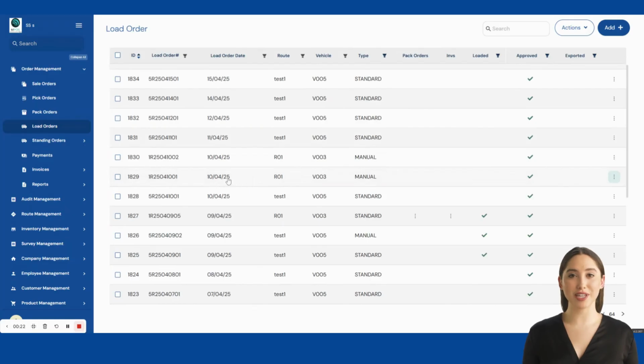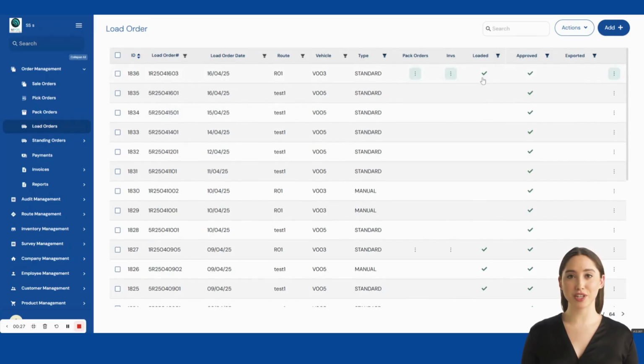Loaded status confirmation. Only once the driver confirms they've loaded the items onto the vehicle will the system update the order to loaded with a green tick. After that, the order is ready for the final step, delivery, leading to delivered via pre-invoiced and eventually invoiced and paid statuses in your RouteMagic workflow.